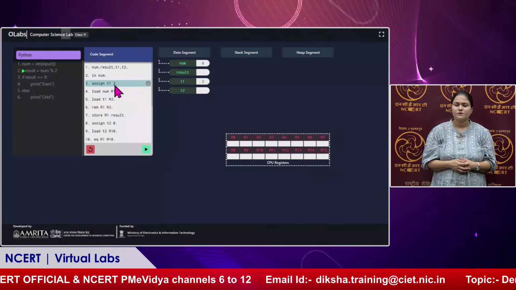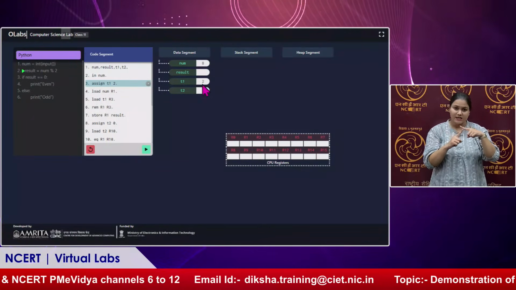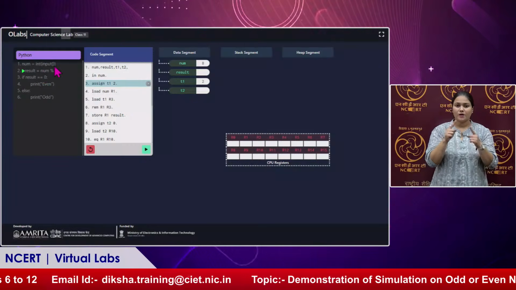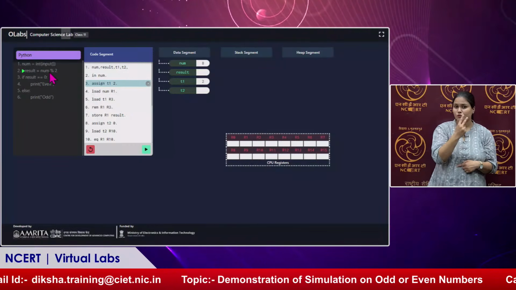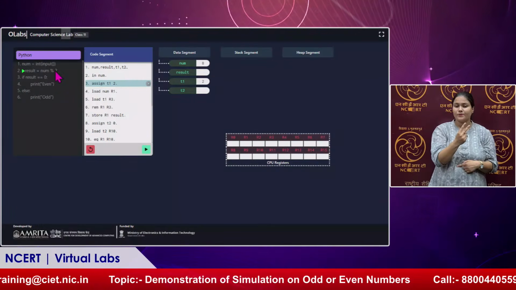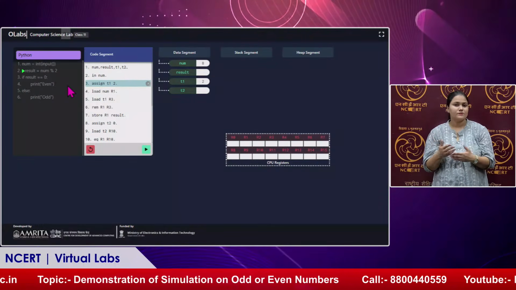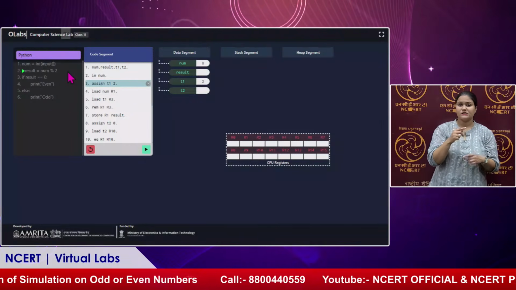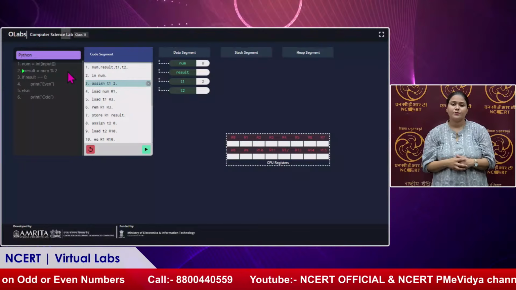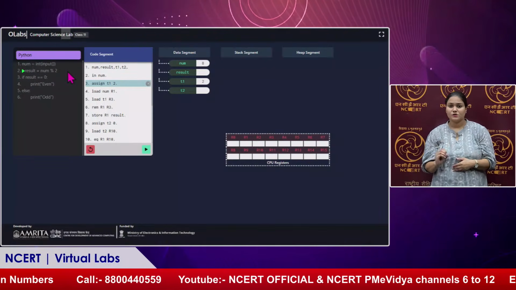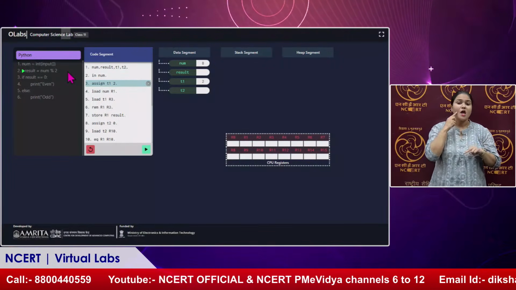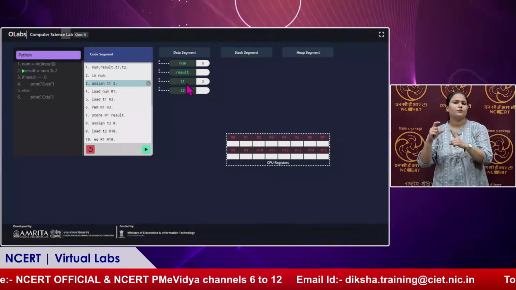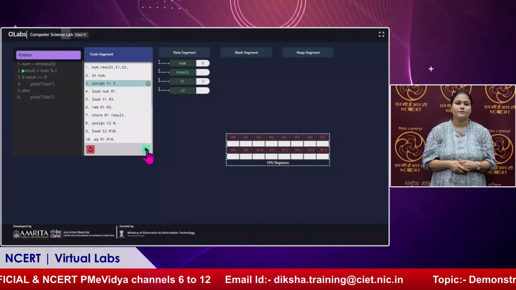Now T1 is assigned 2, a temporary variable, because we are dividing the number by 2 and using the modulo operator. The modulo operator gives the remainder. As I explained earlier, if the number divided by 2 leaves remainder 0, it is an even number, and if it is not 0, it is an odd number. So the temporary variable is defined as 2. After that, we click the arrow.